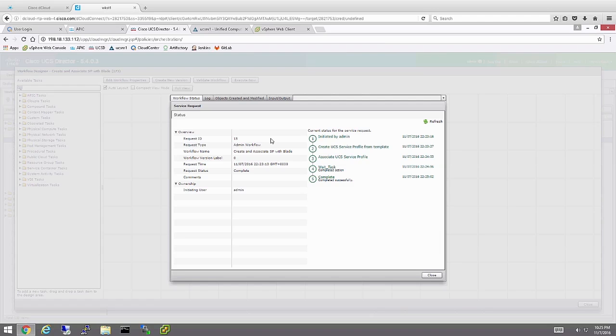And because I'm the administrator, I get access to all these extra tabs. This concludes our lesson.